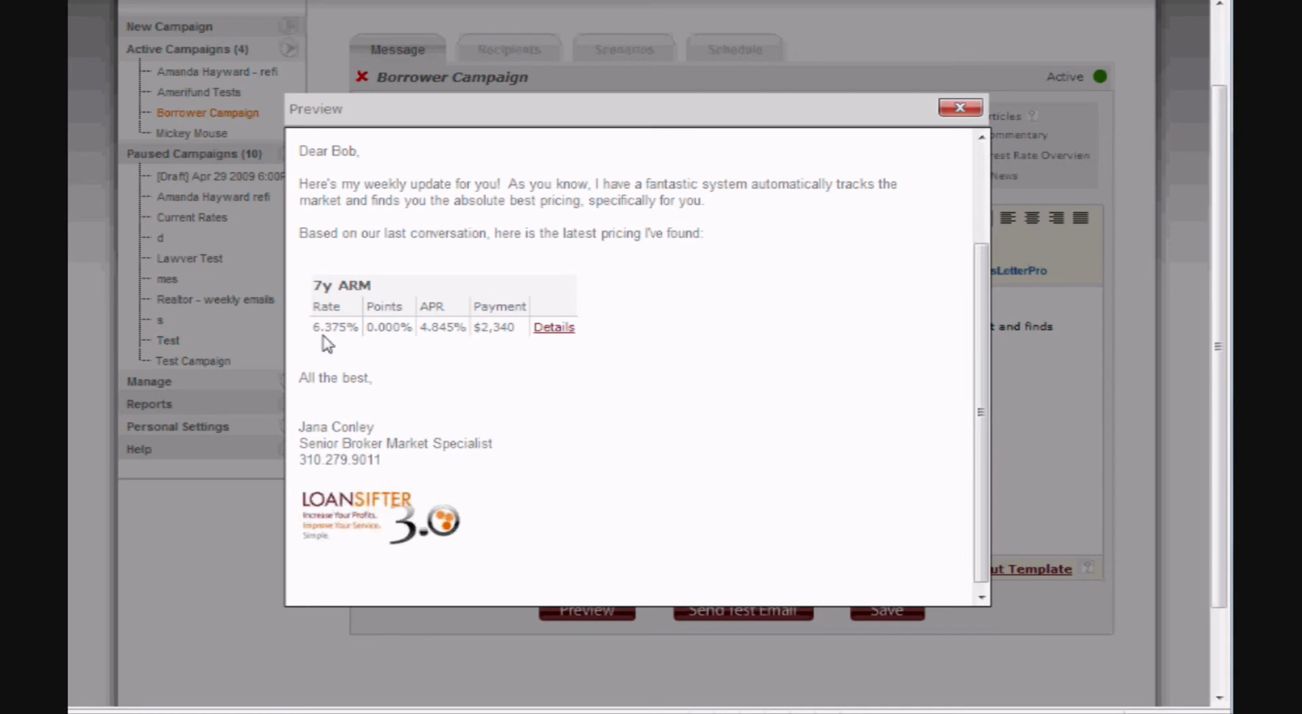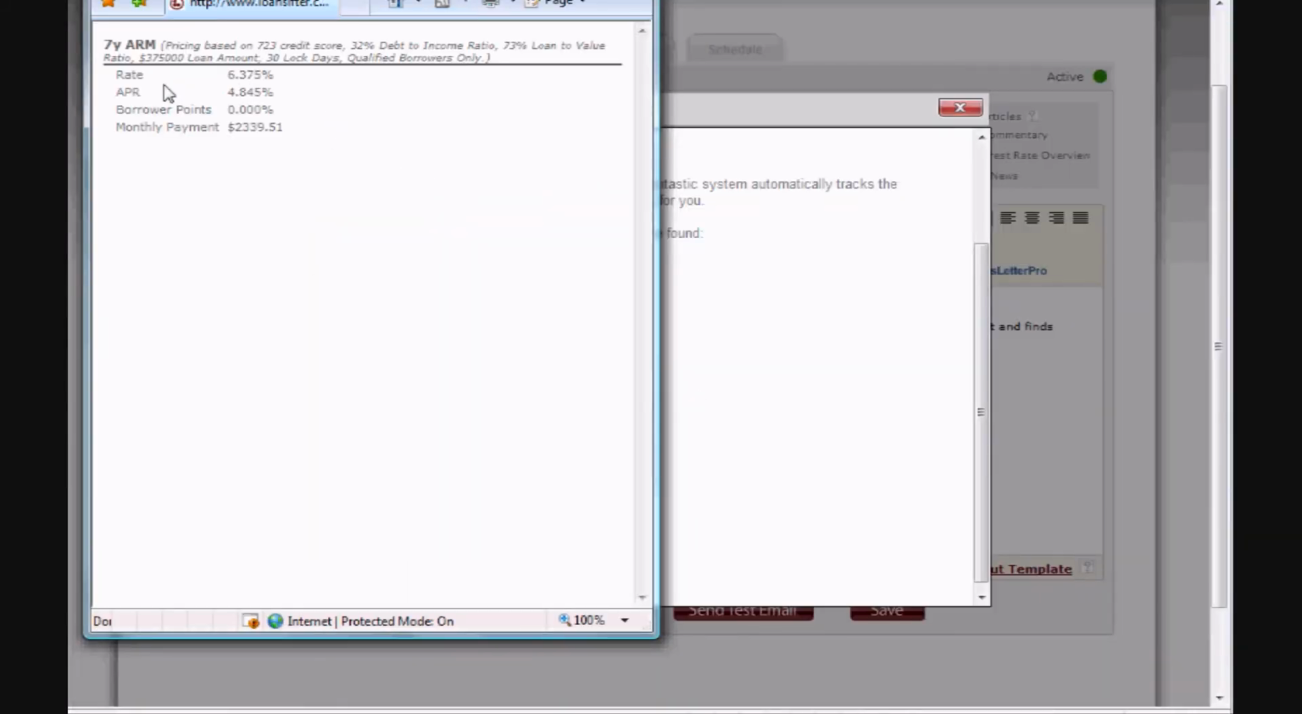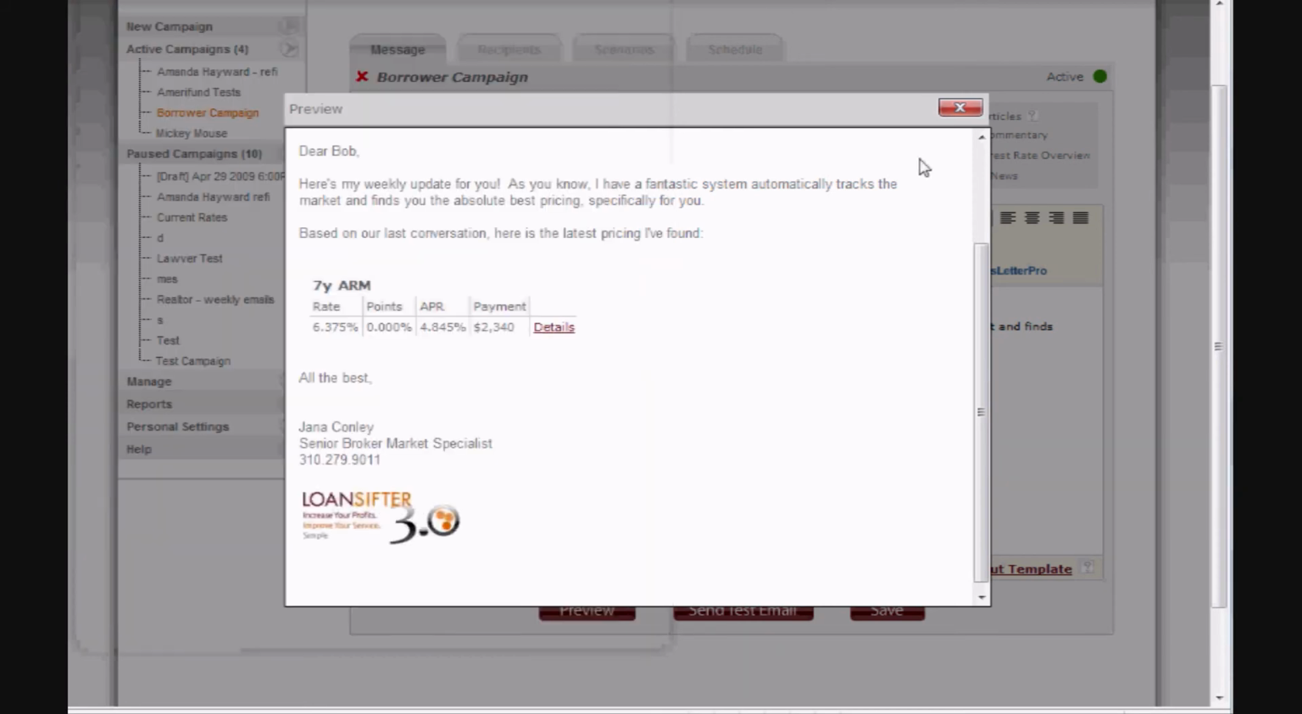You can even go in here in the details and you can take a look at what some of these additional points are here. So you've got your rate and your APR, your borrower points. Now it gives you the ability inside the email campaign to customize as much information as you'd like to show on here. We've hidden the lender, for example. It's usually not something you want to show your borrowers. But again, it's information you can manipulate to show exactly how you'd like to show it.